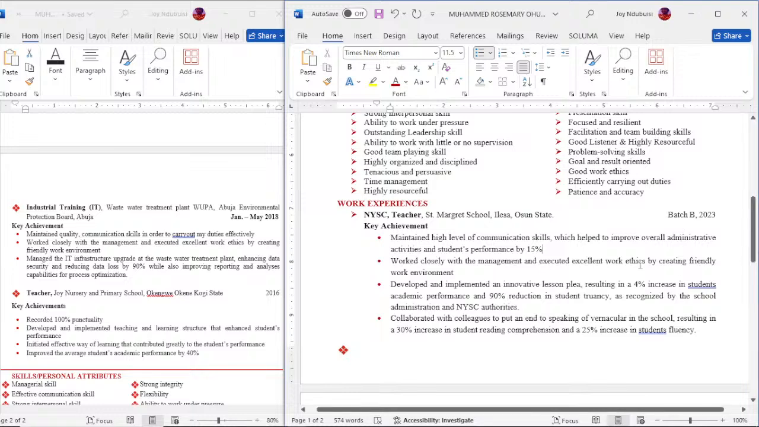This is how you can craft this. Now, the next one: worked closely with the management and executed excellent work ethics by creating a friendly work environment, which attracts students' retention, which enhances students' retention.